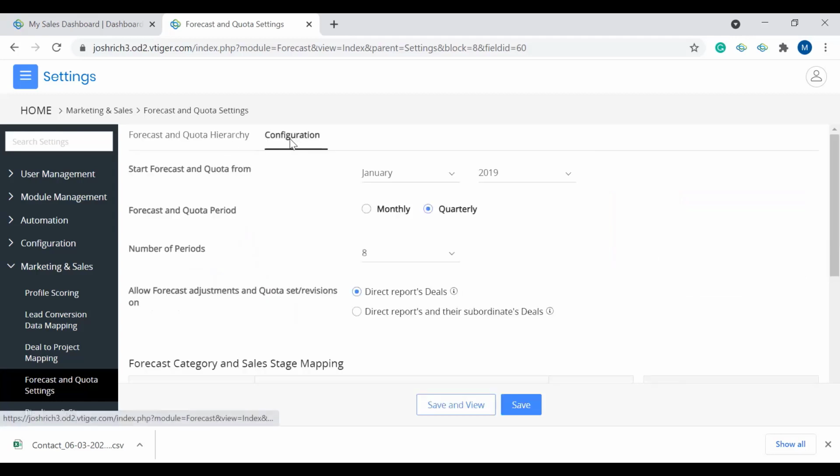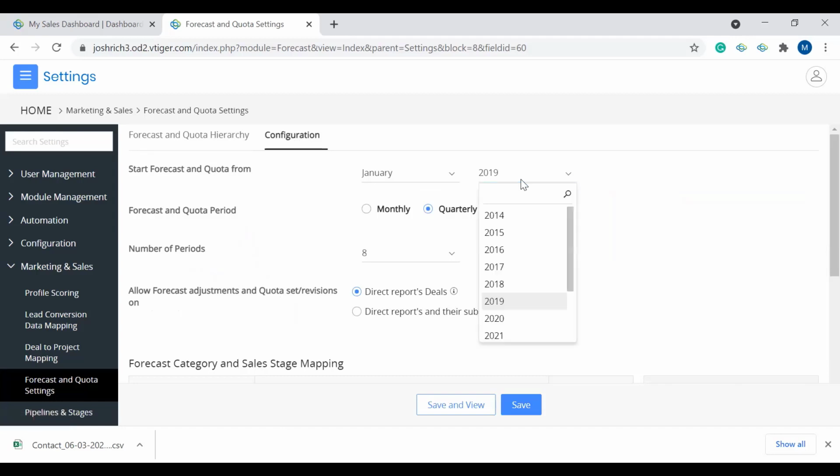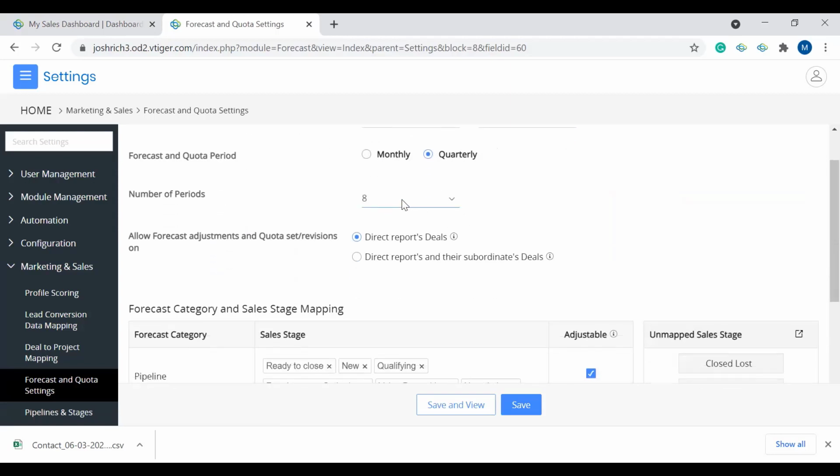And then jumping over into the configuration tab, here's where you can start the forecast and quota from. So if you want to take it all the way back to 2014, you can do so. How you want the period to be set up, so if you want it quarterly or monthly, the number of periods that are going to be shown for the forecast, whether you want to allow the forecast adjustments and quota set revisions to be set by the direct reports' deals or direct reports and their subordinates' deals.